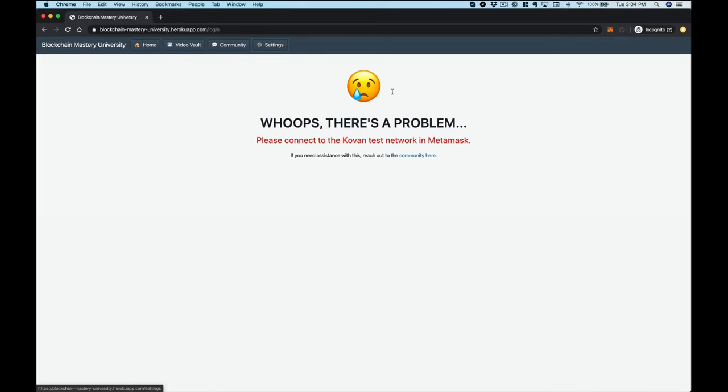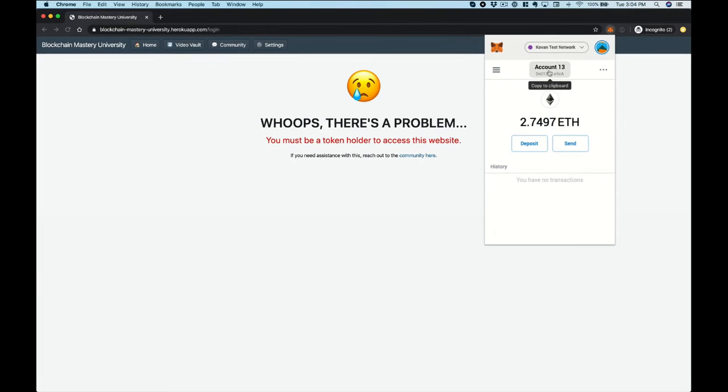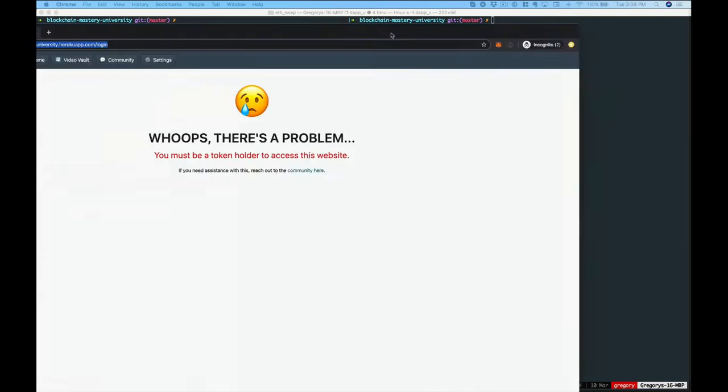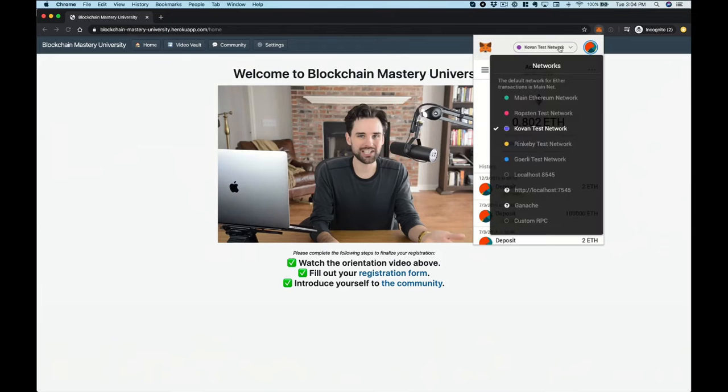So right now, when you visit the website, it asks you to visit the Kovan test network. So you have to go in here inside MetaMask and select the Kovan test network, right? And you must be a token holder. So let's see here. I'm going to change that. I'll just change accounts here off screen. Go to this account. All right. And there we go. So what we're doing now is making a website that actually runs on the main Ethereum network. So I want to be able to select mainnet inside MetaMask, all right, and access the page.